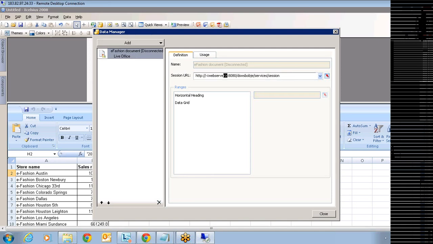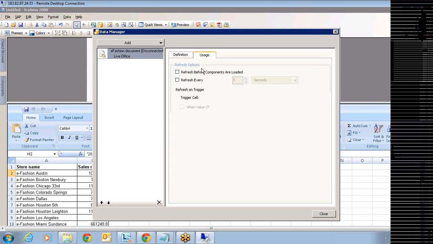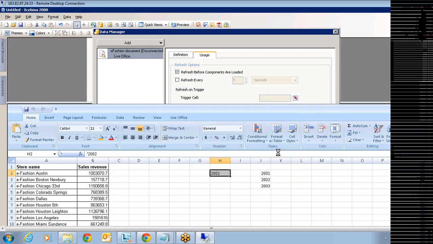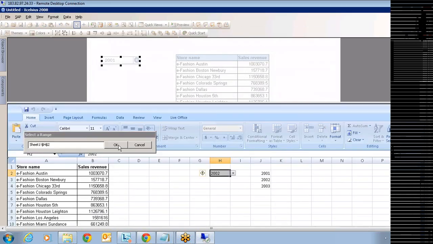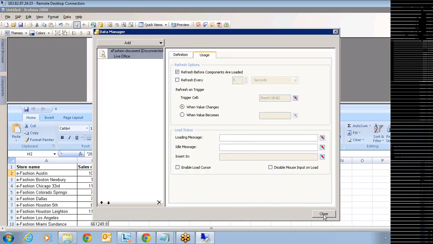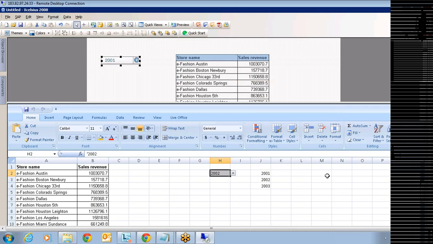You just need to provide the server name here, big SAP1. And when do you want to refresh? Refresh before components are loaded. And not only that, I want to trigger when the value changes in this target cell, which is a parametered cell. When value changes, and click on close.